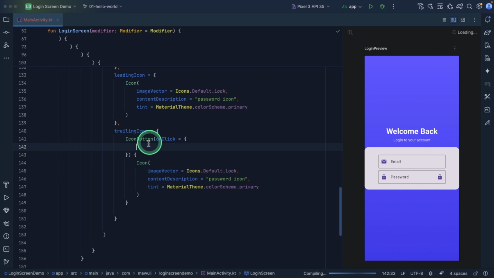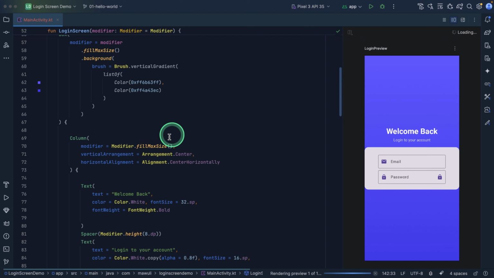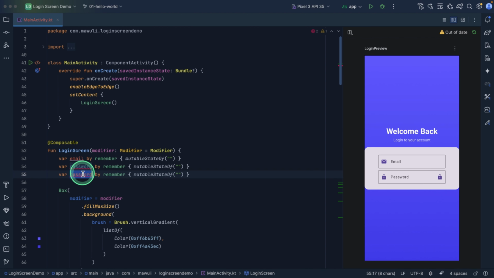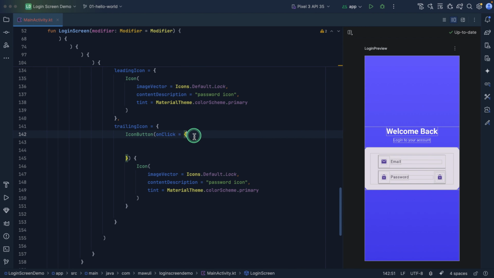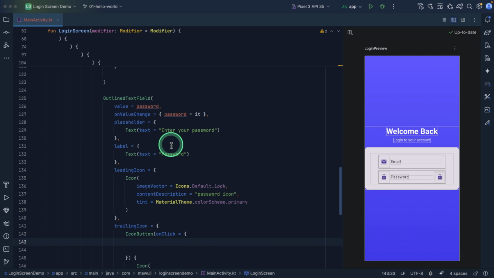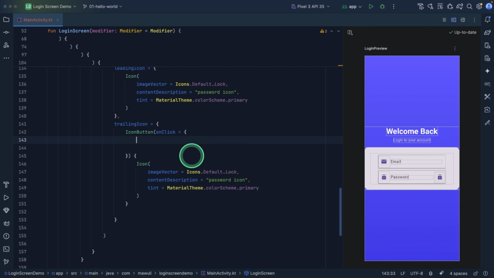So now in order to toggle the password visibility, we have to use a variable to track it. Here we'll create a new variable called isPasswordVisible, and then the initial value is false. So here, when you click on the button, we want to either show the password or hide it. So to do that, we need to update this new variable we created. So you set isPasswordVisible to the opposite of isPasswordVisible. So anytime you click on it, this variable will be updated.